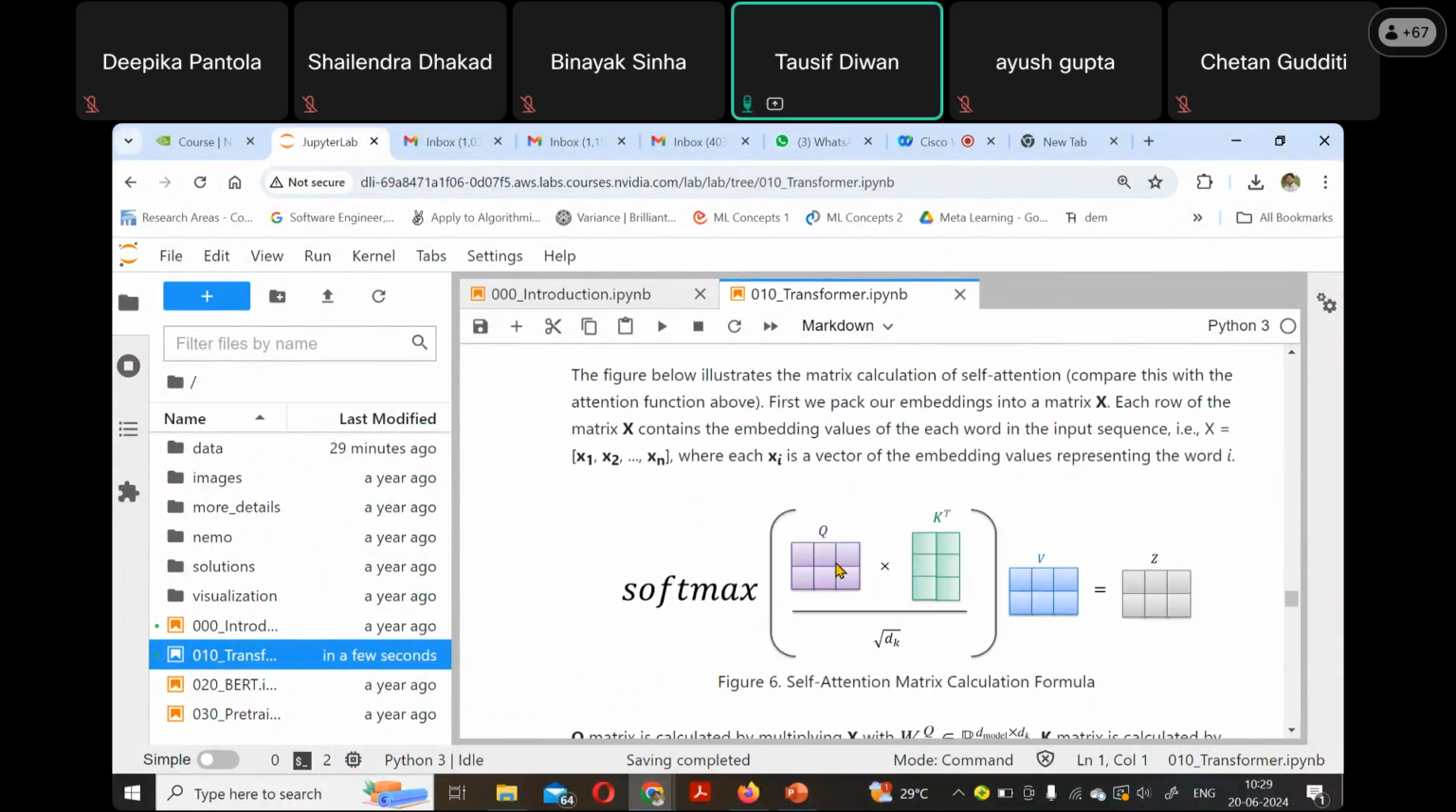Suppose two words are there. First word is tennis, second word is ball. So this is the query vector of tennis, query vector of ball. Then the first column indicates the key vector of tennis, and the second column indicates the key vector of ball. These are multiplied, and then it is scaled with the help of square root of dk. Then you are applying softmax on this, then these are the value vectors. First row indicates the value vector of tennis, second row indicates the value vector of ball, and finally it is generating this z.